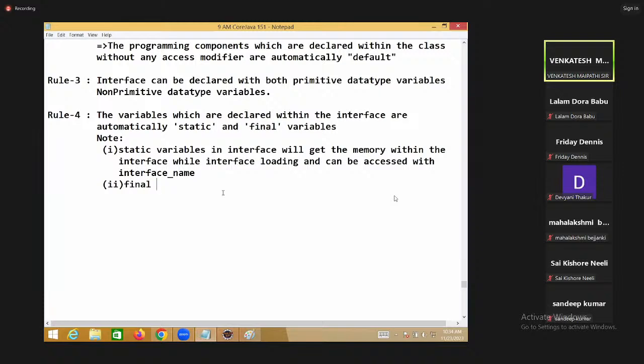Make the rule. Final variables must be initialized with values, and once initialized, they cannot be modified. Once you take the value, it cannot be modified.